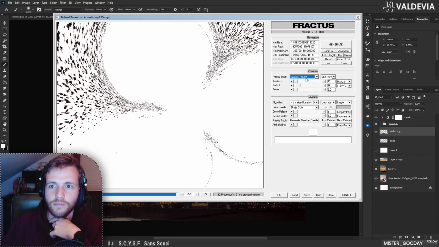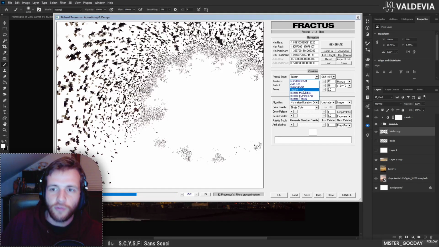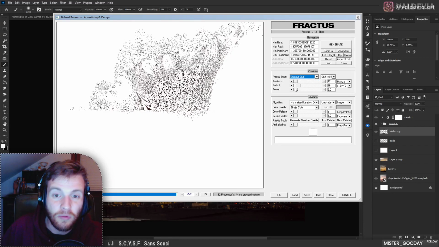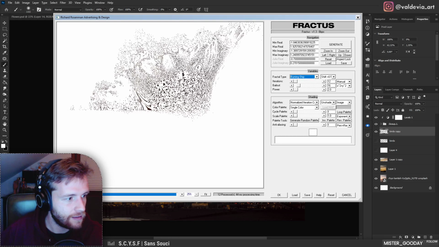So close, yet so far. So these are the fractal types we have. I would like to do something with burning ship. Burning ship is a very cool type of fractal. Let me show you guys.